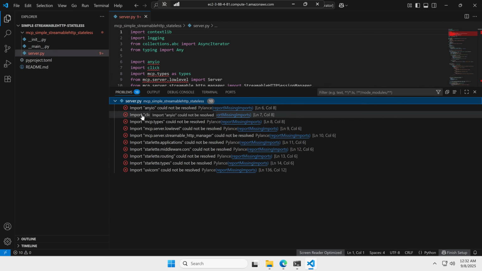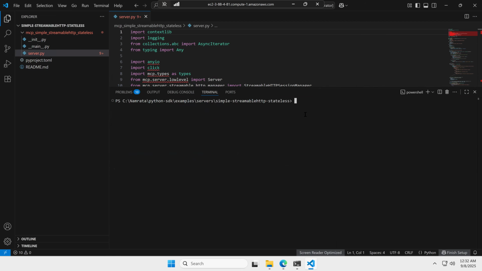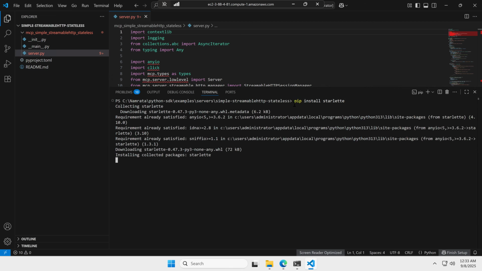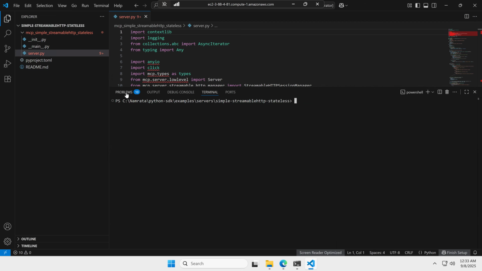So we did anyio and click. Now the next one is Starlette. So let's go over here and basically say pip install starlette. So this one has been installed successfully as well.